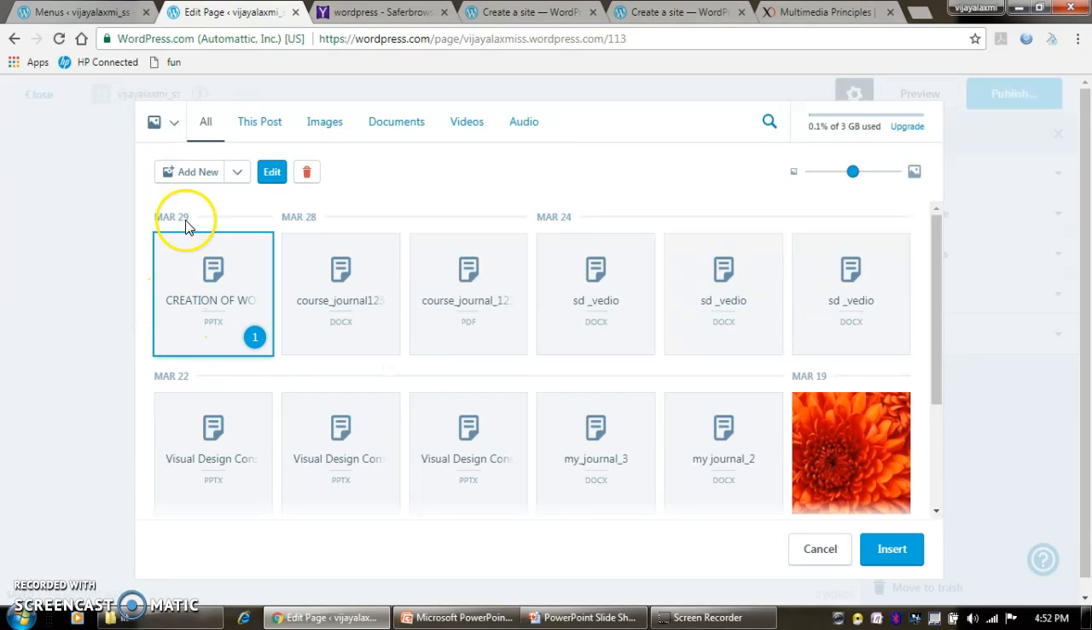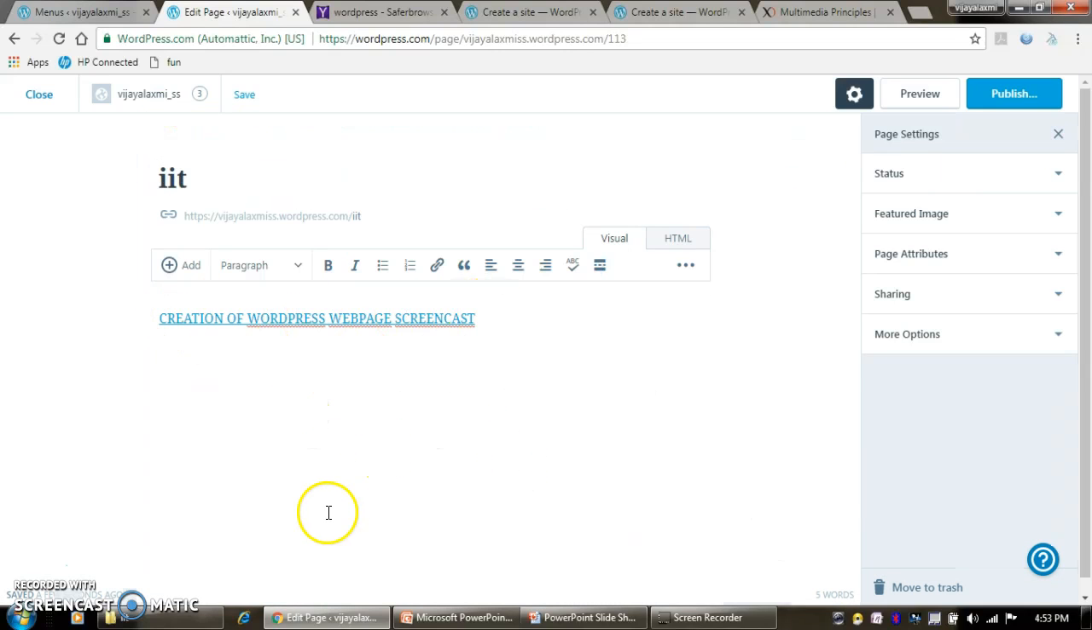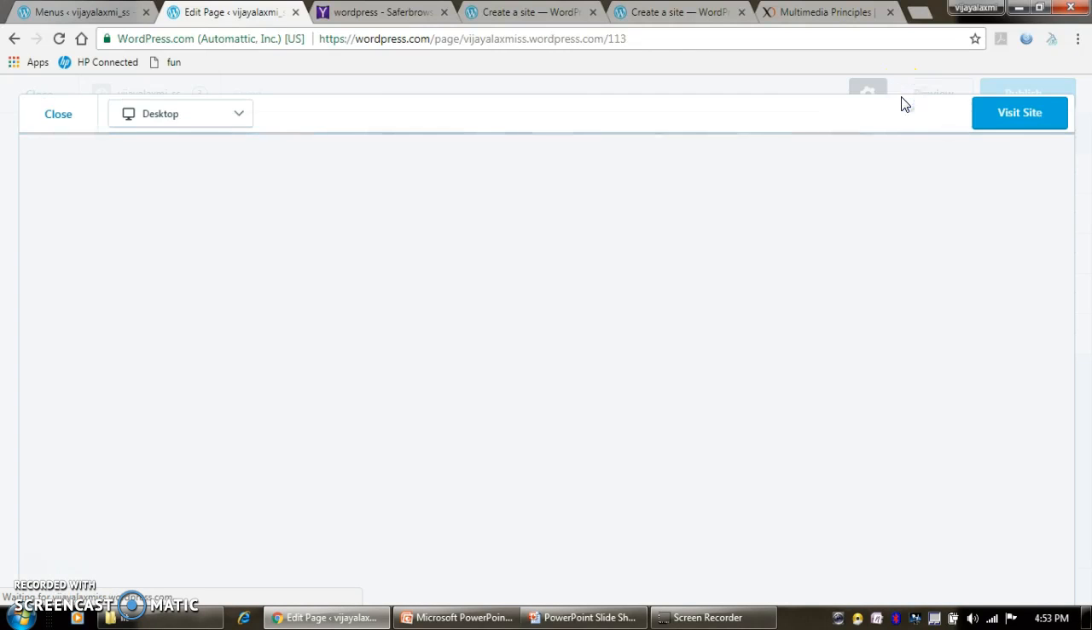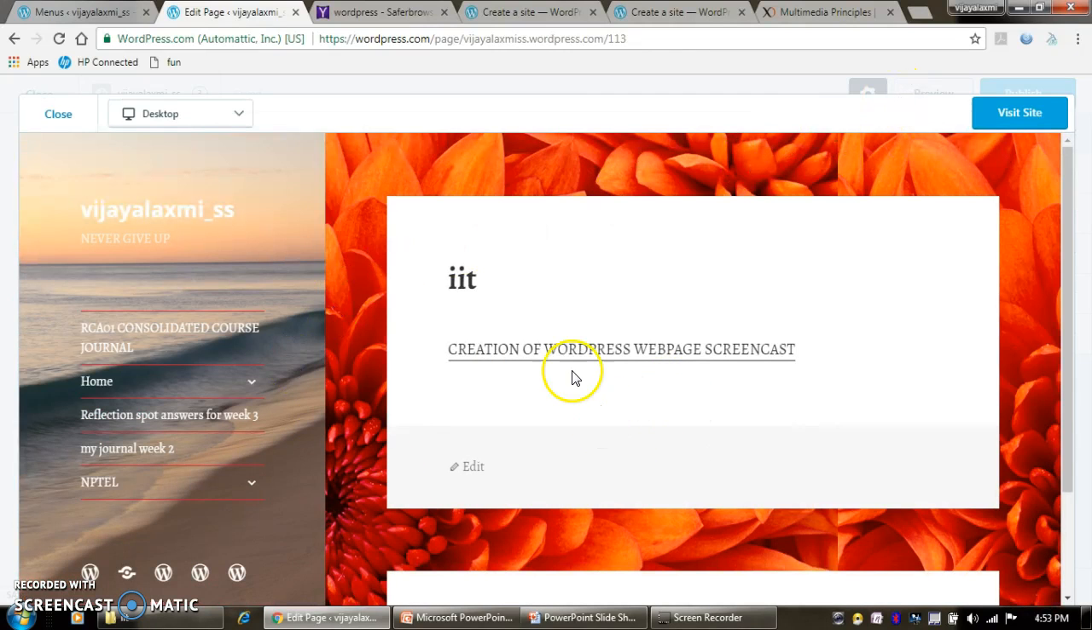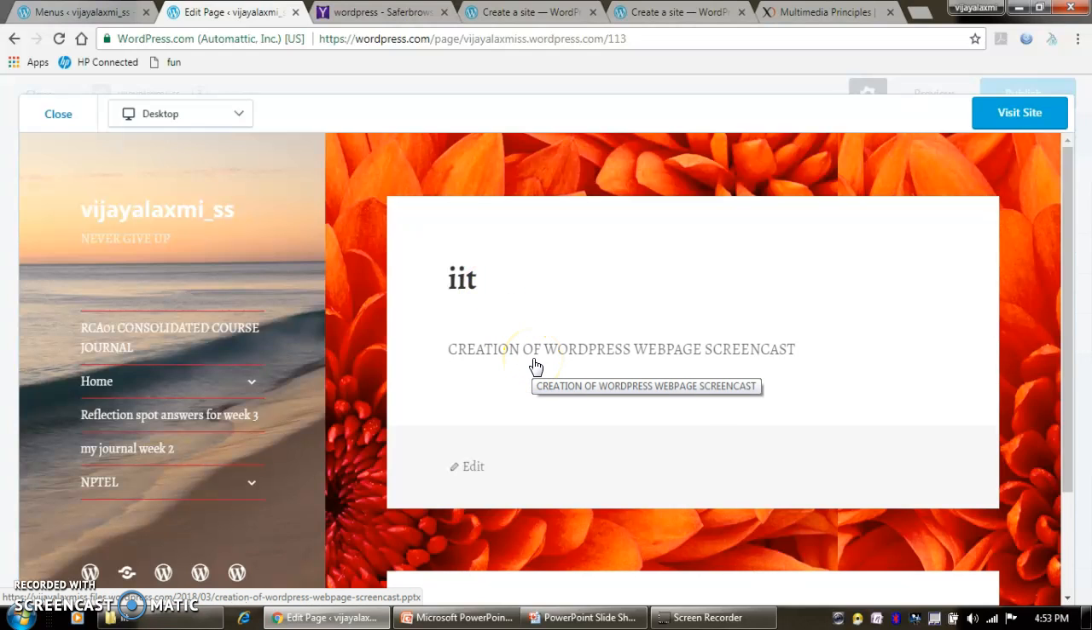So this is one of the contents which I want to add. So here go for insert. So this will be inserted under this title IIT. So now I can go for previewing of this page. Once I preview this page, you can see here IIT is one of the pages or sites which I have created, and this is the content I have added for this. Now if it's a link which is present from the media which is available, if I click on this, the information is going to appear here.